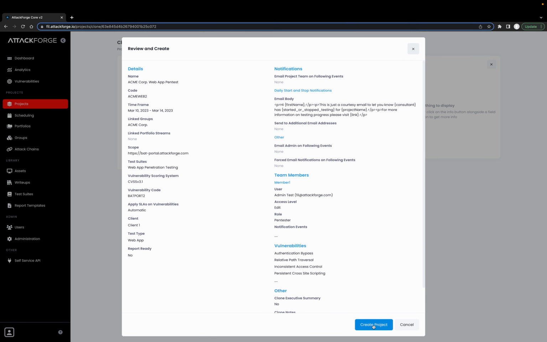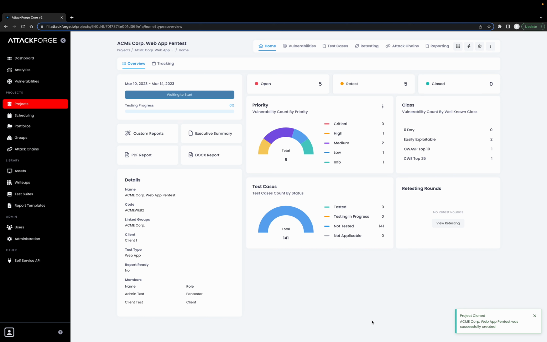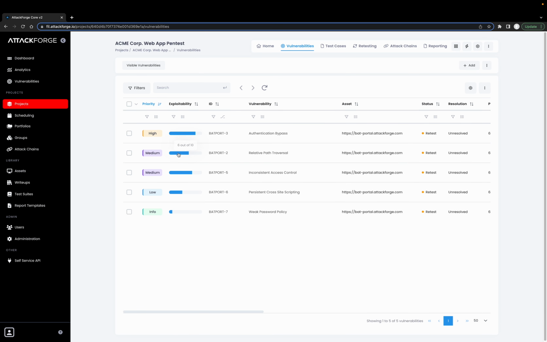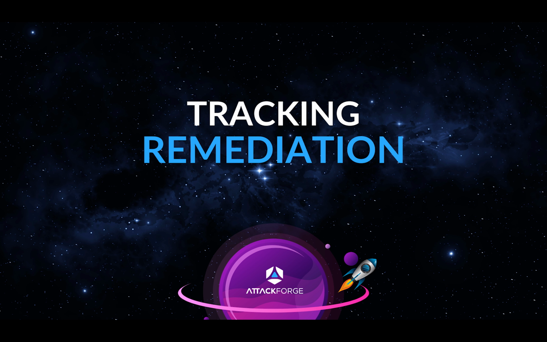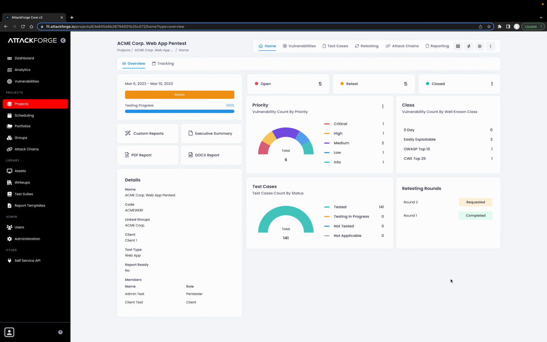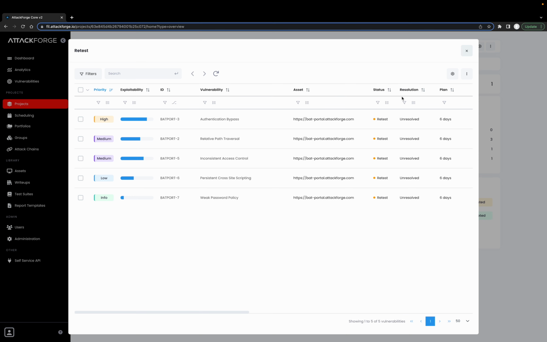Now we're going to create this new project, and we'll see that we have a new round of testing that's going to be performed. But we also have those vulnerabilities that were included from the previous round that also need to be retested on this project. From the project dashboard, we can see how many rounds of retesting have been requested and completed. We can also see how many vulnerabilities are currently assigned for retesting.